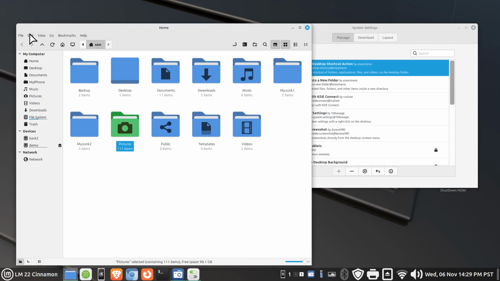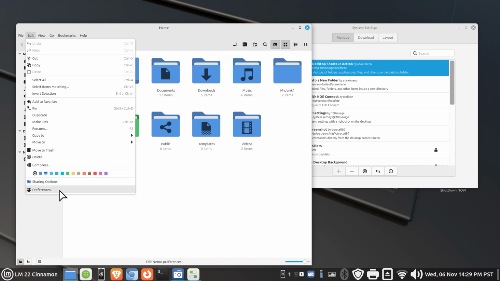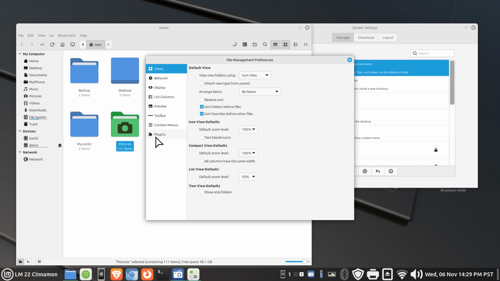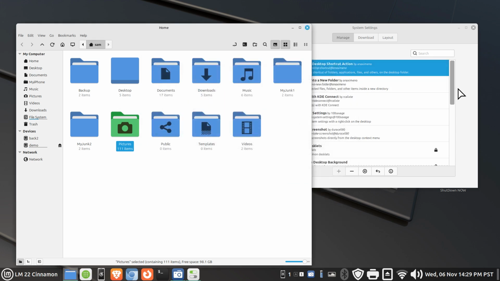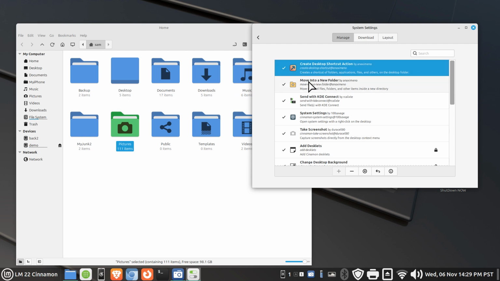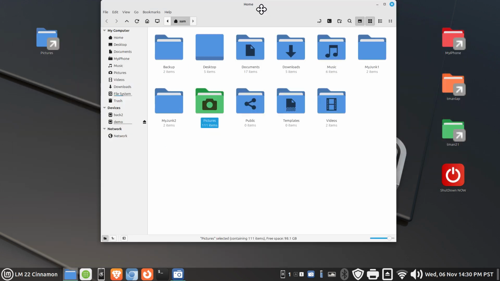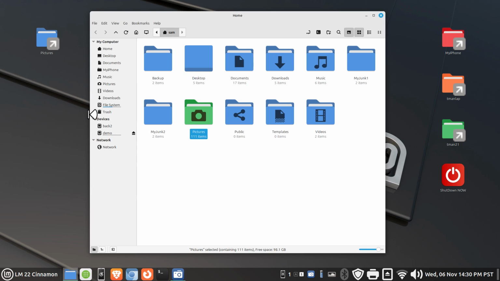It also can be managed in here, providing it's installed under plugins. So these are plugins, and I can also disable it here. These are the latest tools that I just added: Move into new folder and create a desktop shortcut. In either case, they are installed and active because they have check marks on them. That's how you can install them. Now let's talk about some usage.